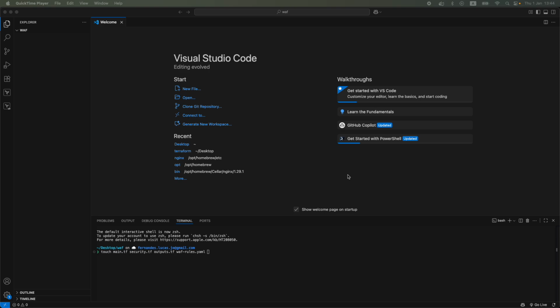Here's my Terraform project. I'm going to start by creating my main.tf, which is my whole infrastructure. Security.tf is the engine of how Terraform reads my security rules. My outputs.tf is where I'm going to specify what I'm going to print to the terminal after something is created, and the WAF rules.yaml are going to be my WAF rules themselves. So let's start.